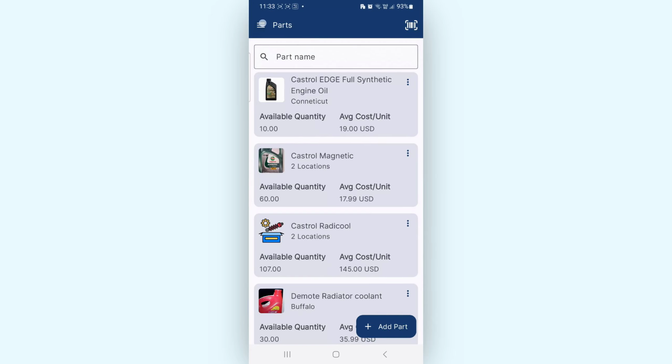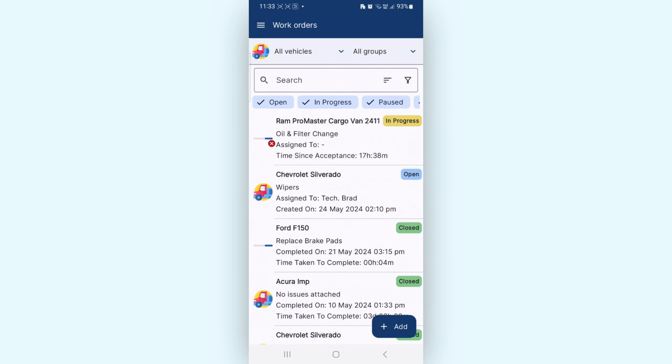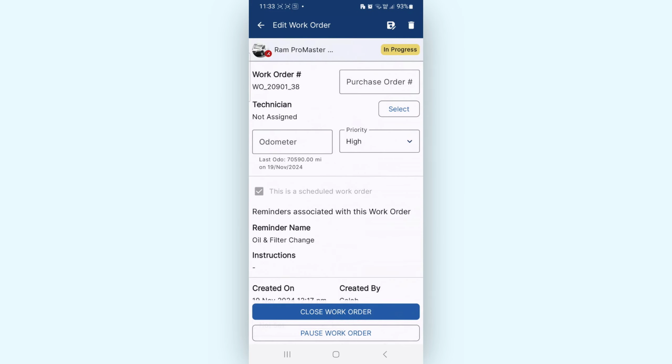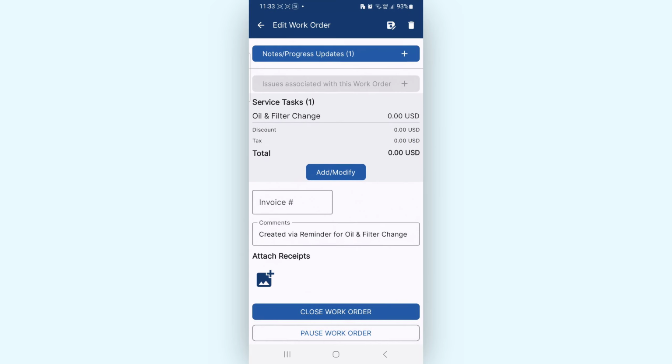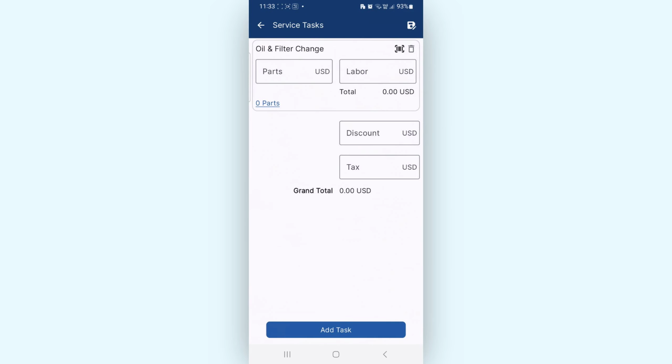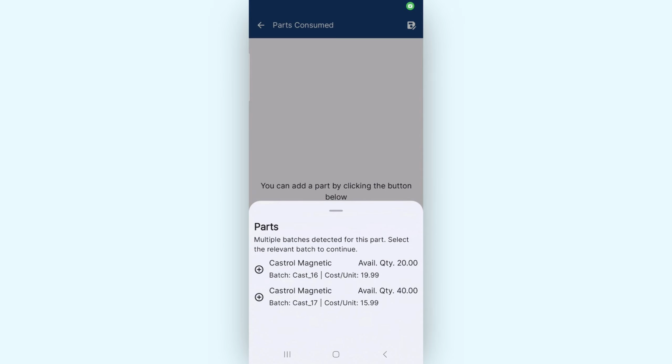Now, let's see how to consume parts in a work order. Start by opening an existing work order and scrolling to the Service Task section. The technician can scan the part's barcode directly within the work order. Once scanned, the system will display all available batches for that part.